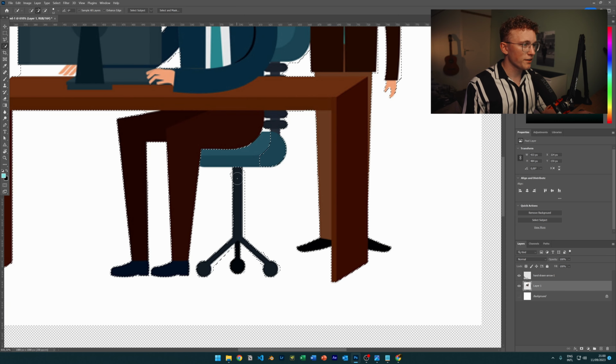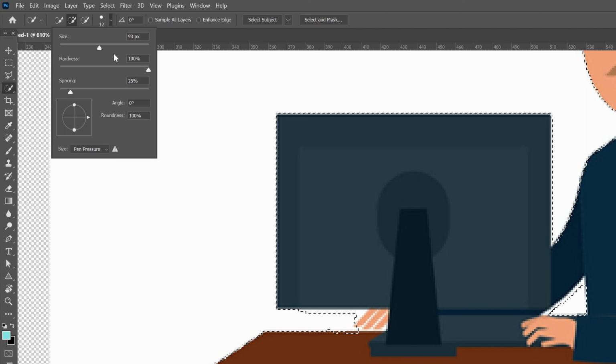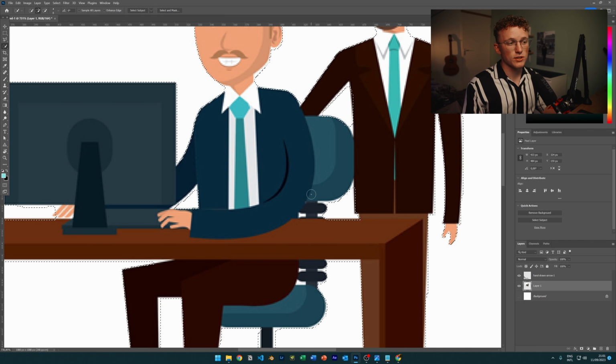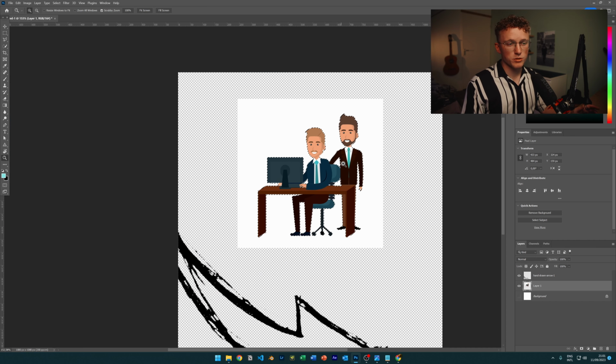Let's select the chair. You can change the size of the selection tool in this window in the top. And by the way, you can also select the selection tool by hitting W. And I think that our selection is pretty good.